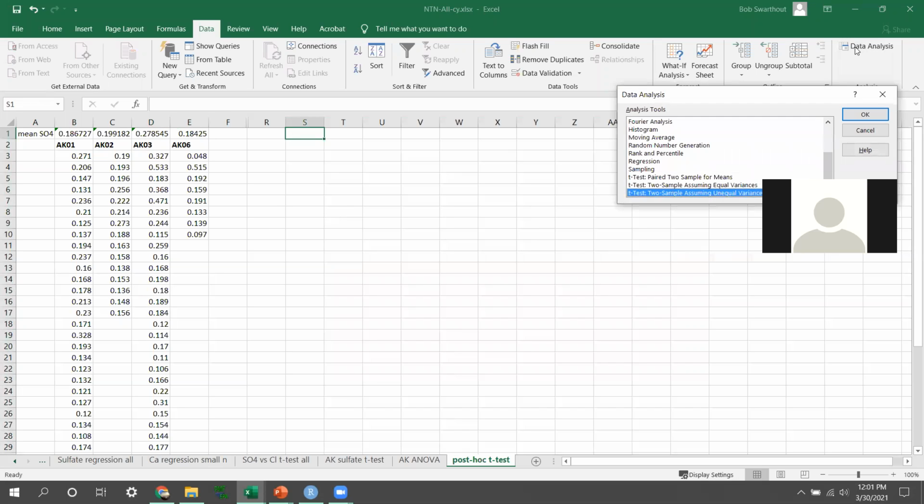So we go into Data Analysis, and we're going to select ANOVA. We've only got a single factor that we're considering here. That is, we're only considering a difference in the sample location. If we wanted to consider a difference in the sample location and also the sample year, then we would run a 2-factor ANOVA. But we're going to run a single factor.